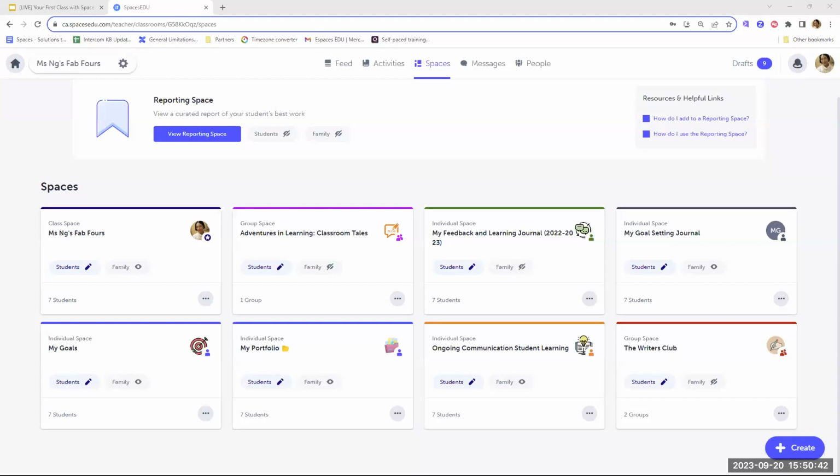And while you're at it, feel free to also share in the chat how you see yourself using the class space. And if you have an idea already for an individual space, please let me know. Would love to hear what type of ideas are coming to mind here for your learning environments.